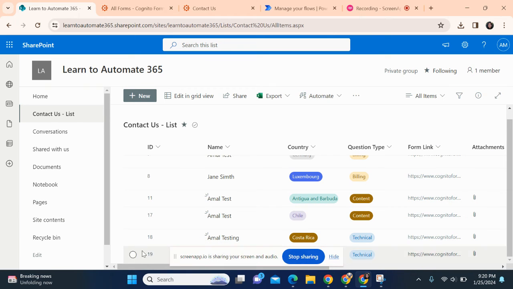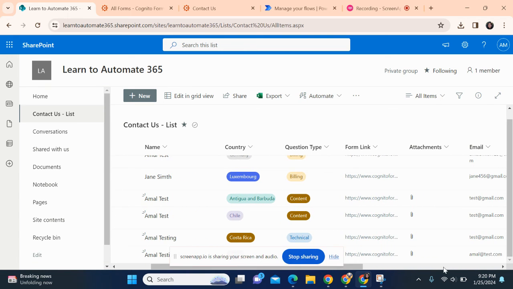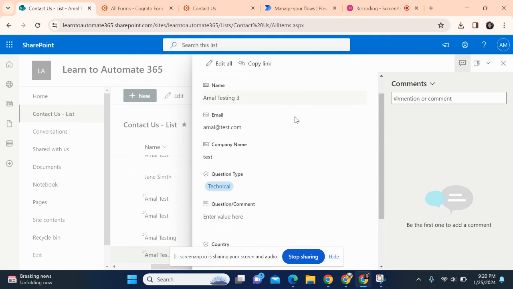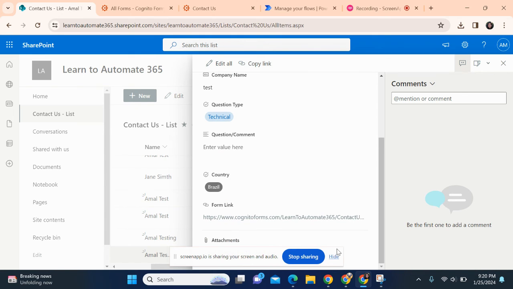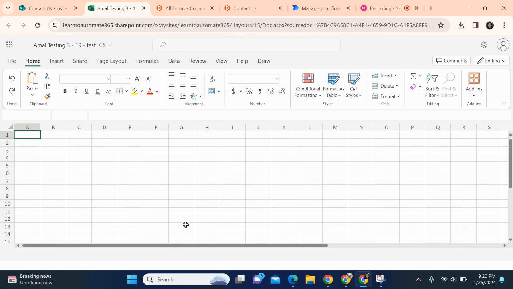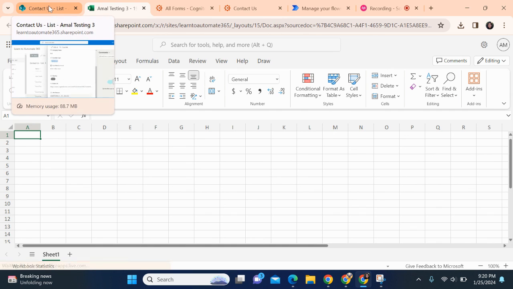And as you can see here, 19, this is the item I submitted, the form I submitted. I'm going to double click and go check on my attachment. And there you go. The way I named it, first and last name, and then testing 3, and then the item ID and the extension. I'm going to click on it to make sure it's loading properly. I see an Excel sheet. Everything looks good. And that's it.